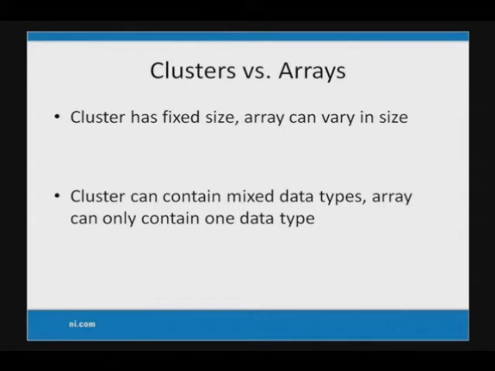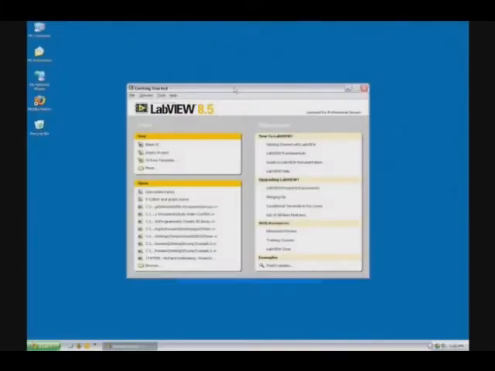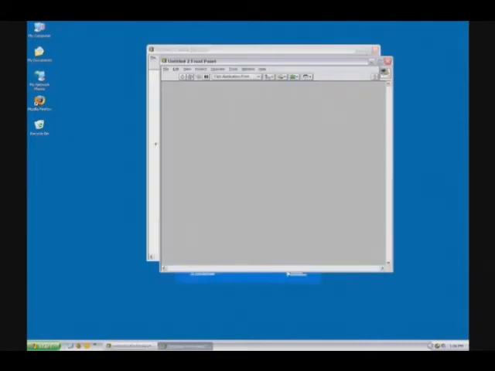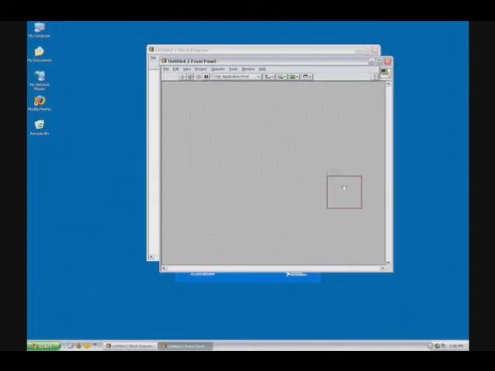Let's go to LabVIEW and create a cluster control. Create a new VI. Right-click on the front panel to display the Controls palette. On the Controls palette, navigate to Modern, Array, Matrix and Cluster, and drag the cluster shell onto the front panel. Resize the cluster shell so that it is big enough to contain multiple elements.